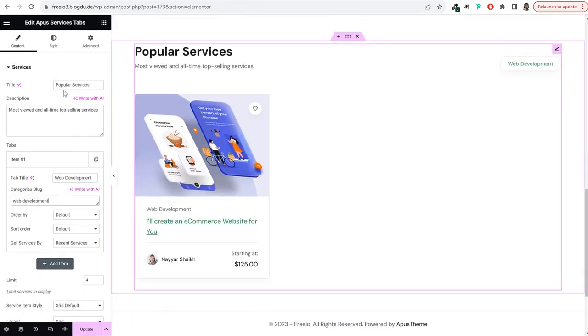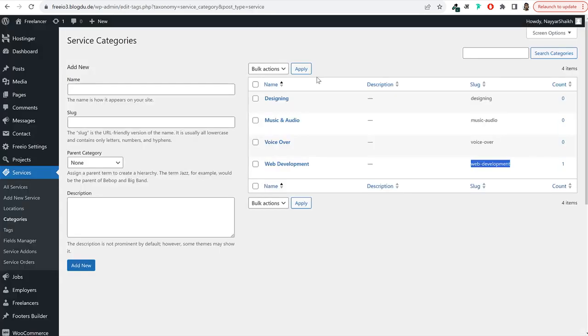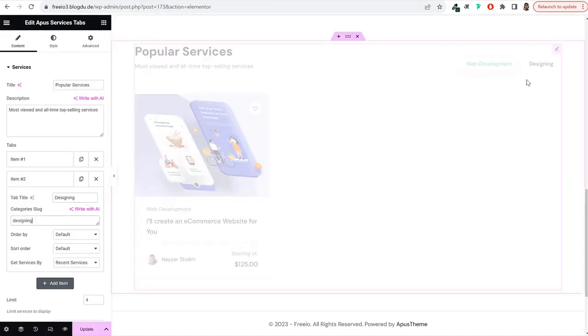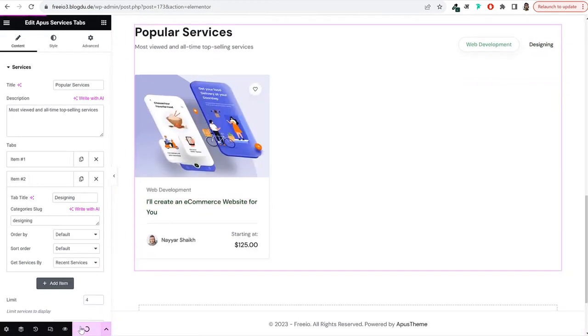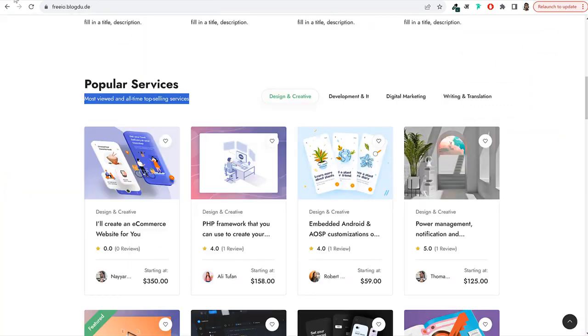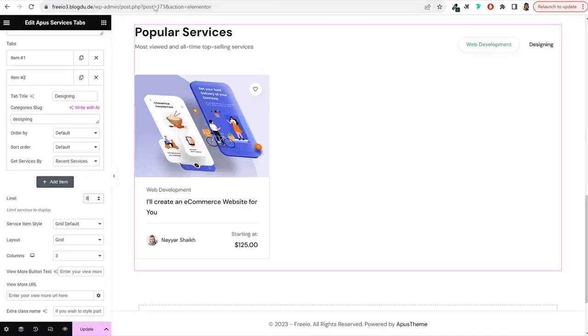Okay, now as you can see it will display this thing. And then you can do some changes if you want. Then after that for item 2, click on this thing. And maybe for item 2 we want to display designing. So I'll click on designing and slug for designing. Copy it, paste it under slug. Okay, now as you can see web development, designing both are added. Then click on update. Now scroll down and limit we want 8. We want to display 8 items like this. So here as you can see 4 at top, 4 at bottom, and here it is displaying 3.